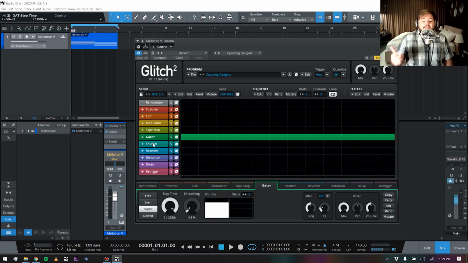Now, I love this plugin for all different kinds of things. I use it for lots and lots of different stuff. I think it's amazing on percussion. So I'll stick it on like a shaker or something that would normally just be really plain Jane. And I'll just play around with some of these things.